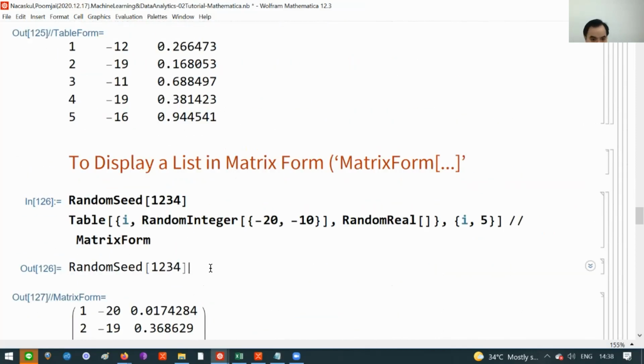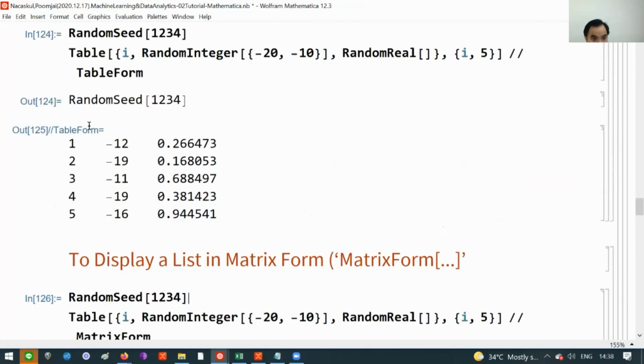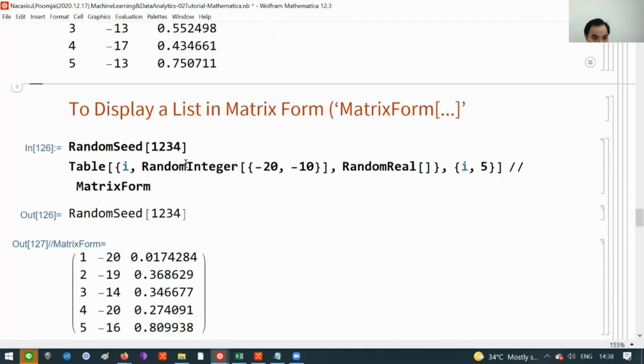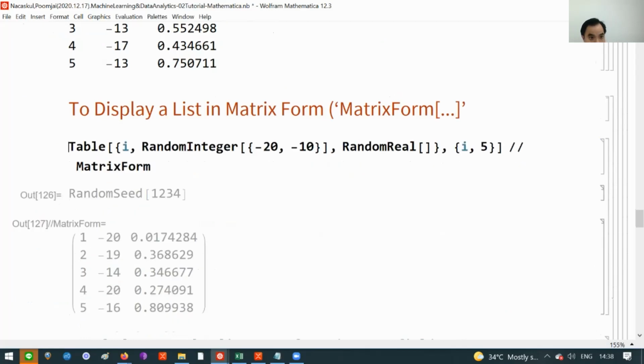Something is not right. Hold on. Okay, I have to go figure out what happened. I think I used this function wrong. Okay. Sorry about that.